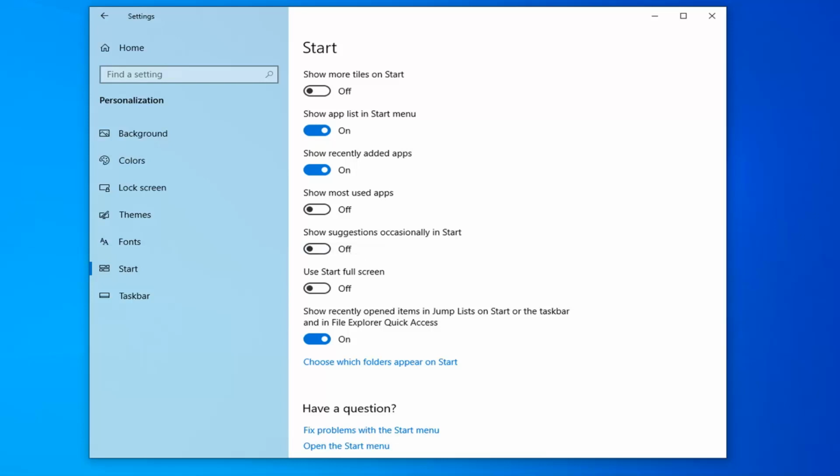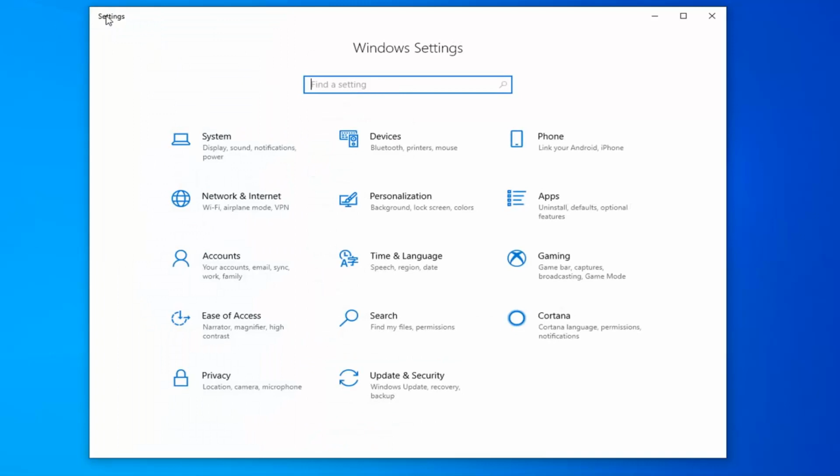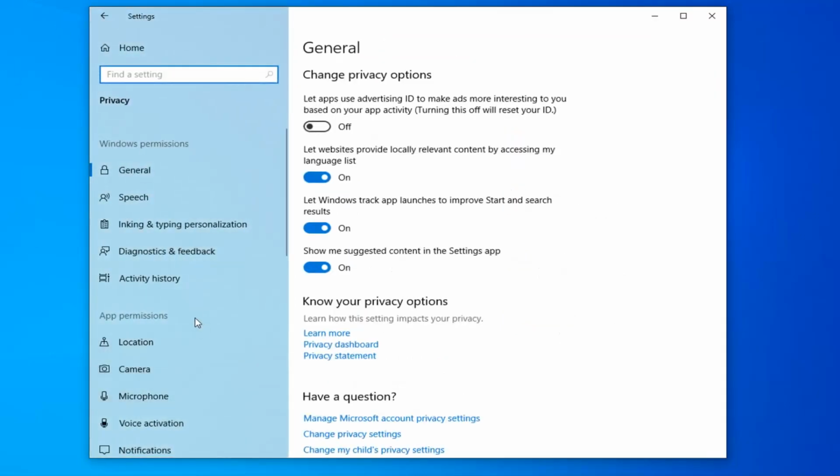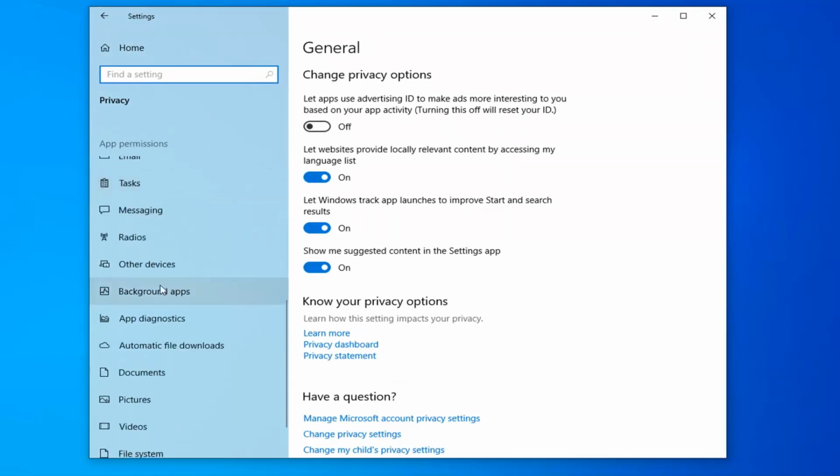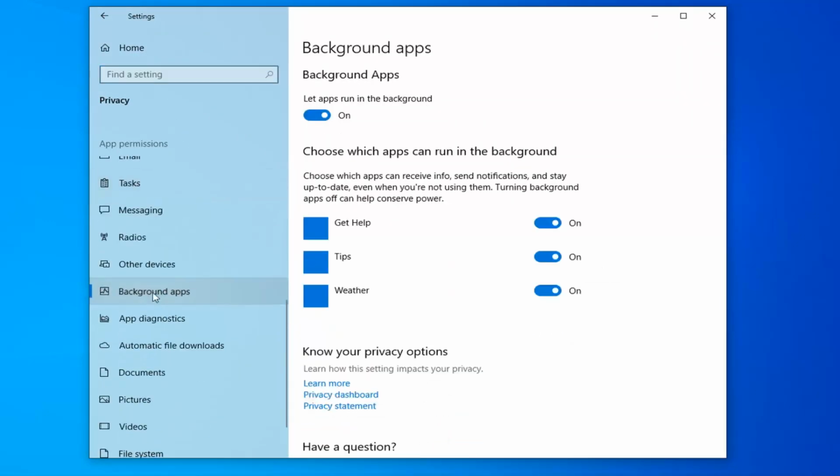And once you're done with that, you want to now go ahead and click the back arrow up at the top once more. And now that you're back here, you want to go select the privacy tile. Scroll down on the left side until you find the area that says background apps. Go ahead and left click on that.